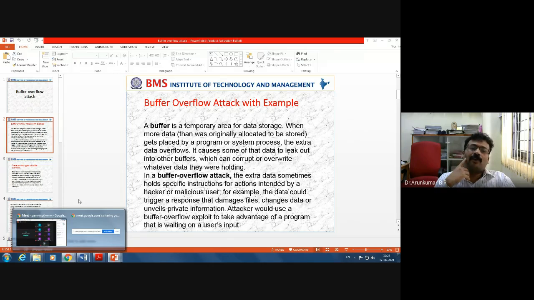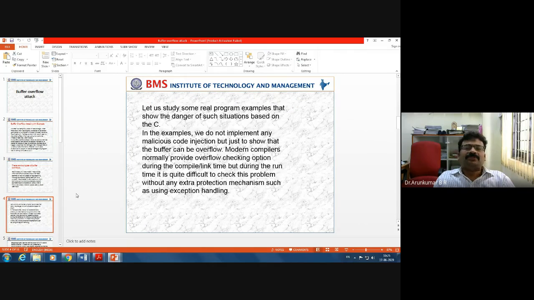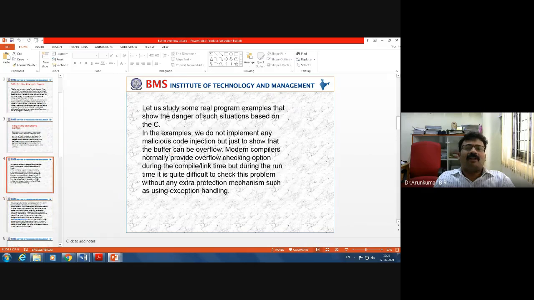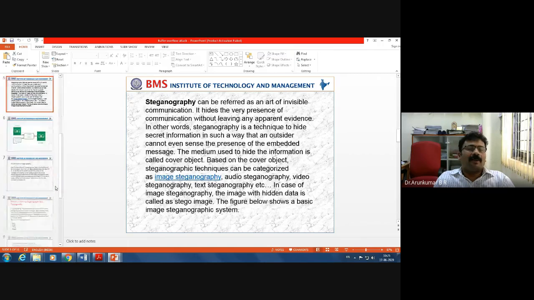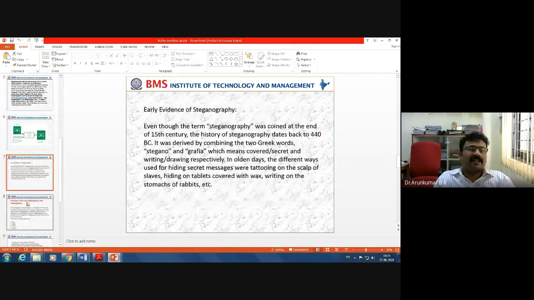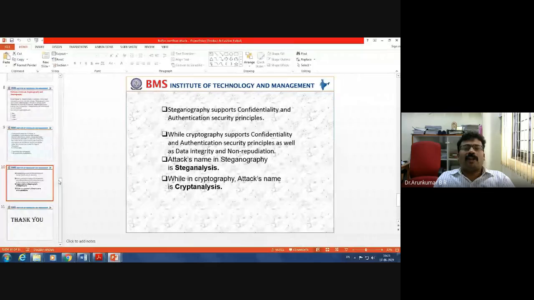An attacker would use a buffer overflow exploit to take advantage of a program that is waiting on user input. So I think you have got the idea of a buffer overflow attack, right? I will explain buffer overflow attack with another example.